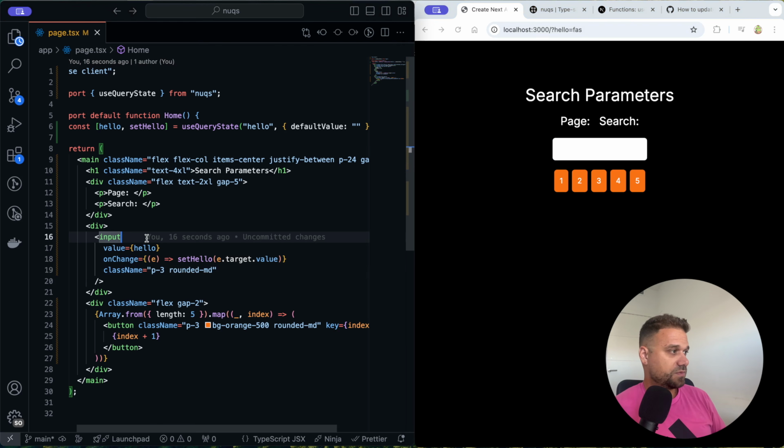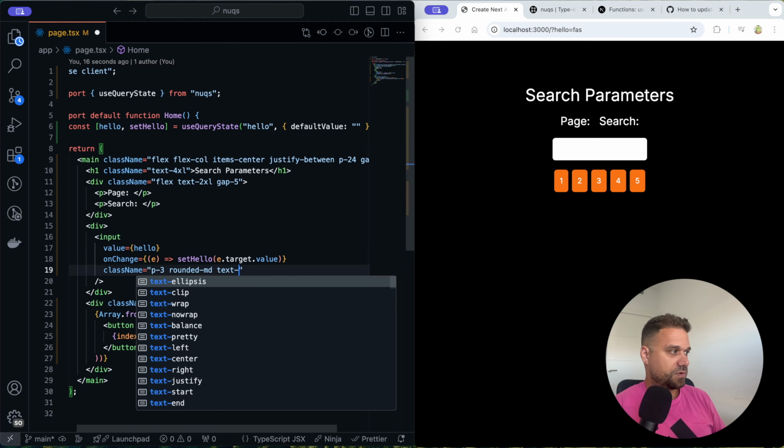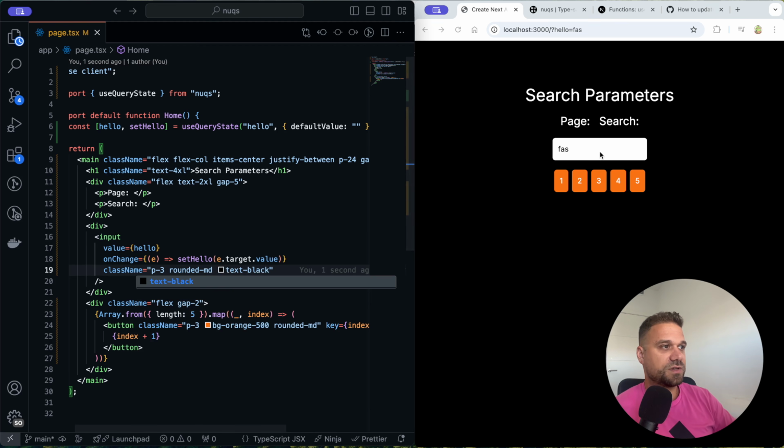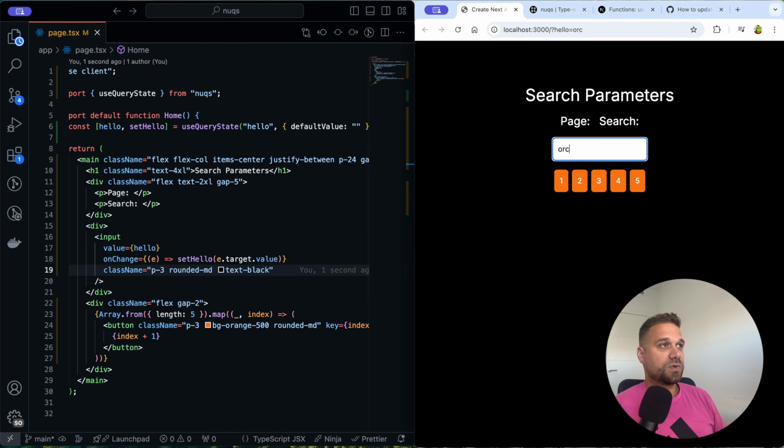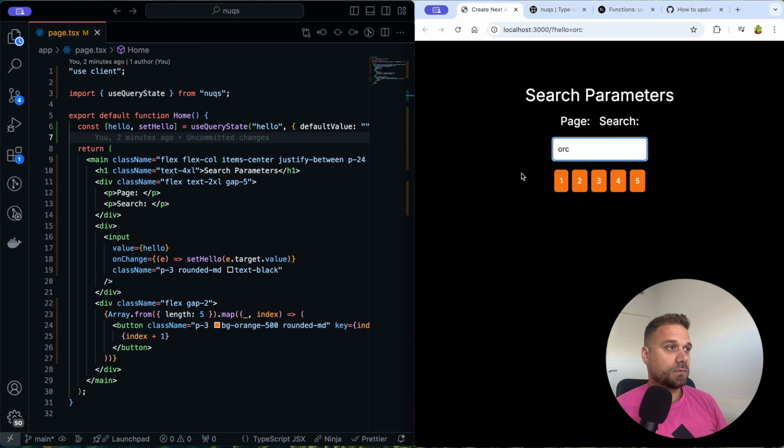There is just a problem that here we don't see letters. That's probably because this one needs to be text black. Yeah, here it is. So now whatever we type, we are getting it in that same moment inside of our URL. And this one is so much easier than using the router and search params and everything.